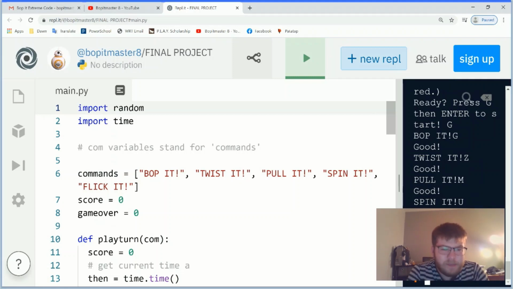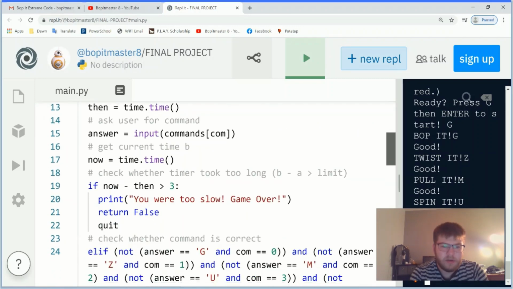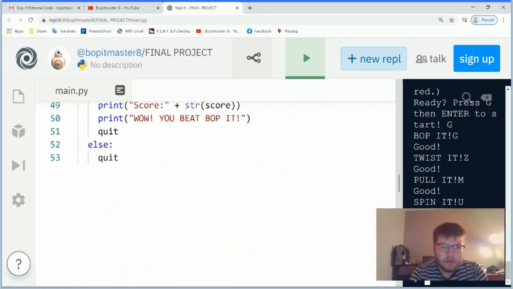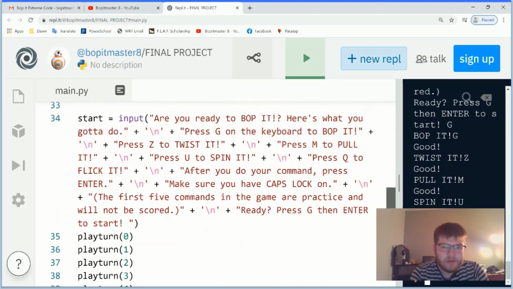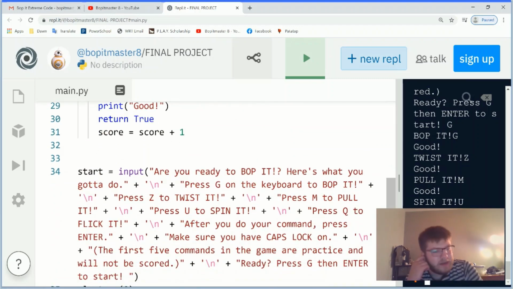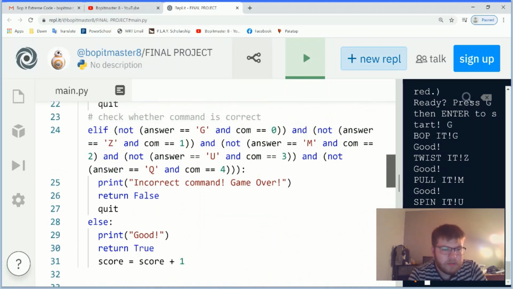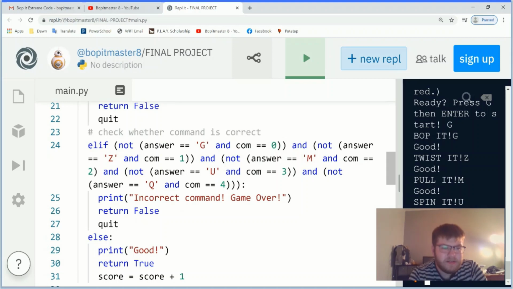I made this in about 2 weeks in my computer science class when I was a junior. There's a bunch of lines of code. There were 53 lines of code. \n is new line. Elif is else if.